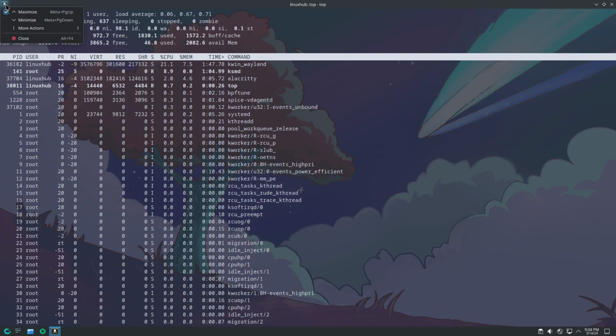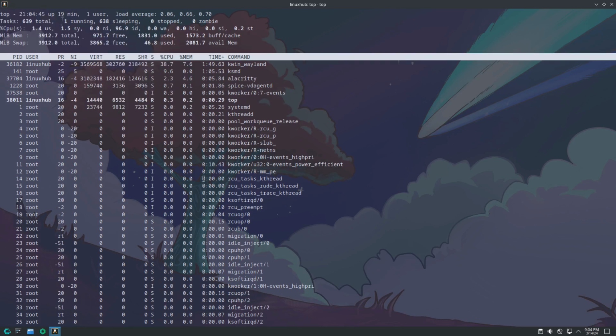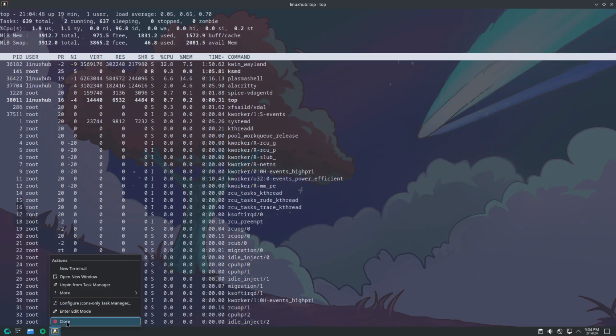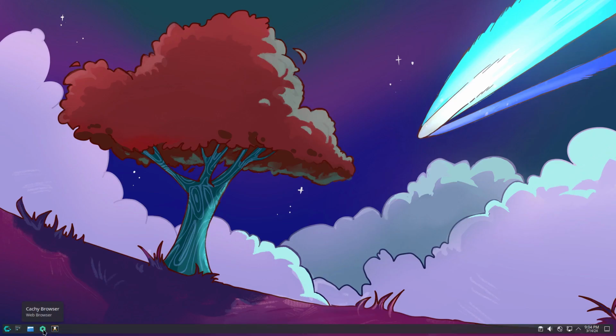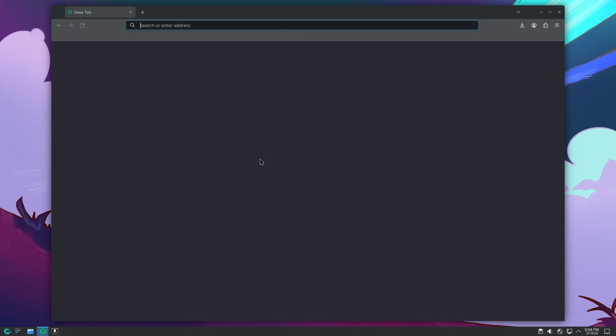All right, and is there an about on this Alacritty thing? We'll check over here, more actions. I think that's just for the window setting itself. All right, we'll go ahead and close that out. And this right here, Cachy Browser, a web browser. I believe it's using a Firefox browser. It's just customized, and they're calling it the Cachy Browser.